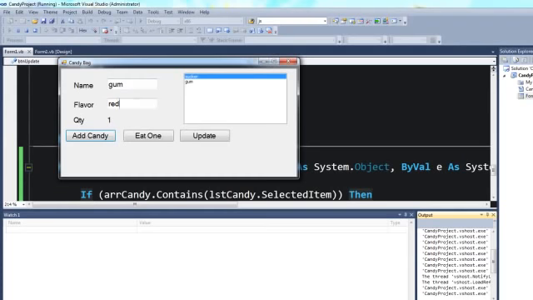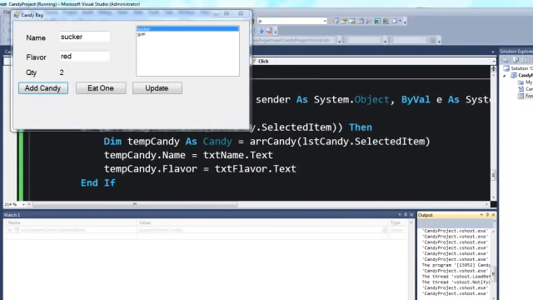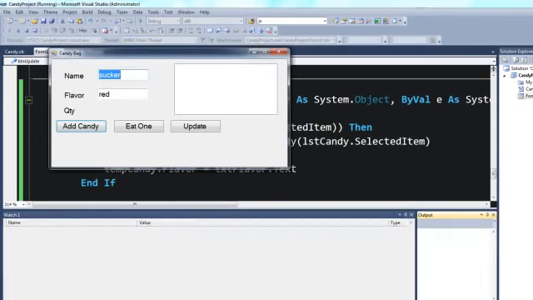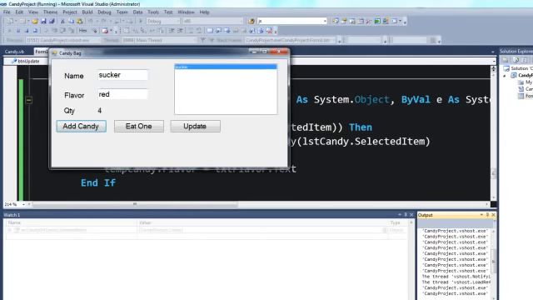It did not go through. Or did it? So what's happening here is that we are updating this, but we forgot to update the user interface as well. And we have to refresh our list box after this happens. So we add a couple suckers, add some gum, and now when we do update, we just have to refresh our list box.